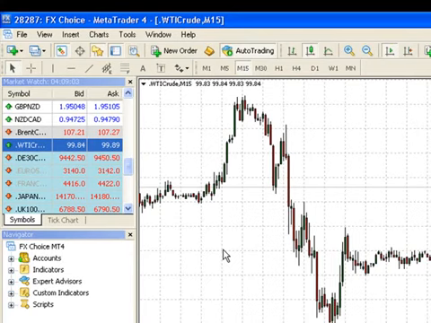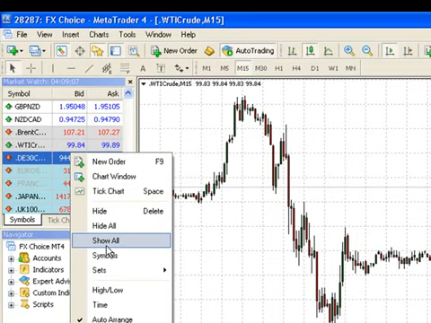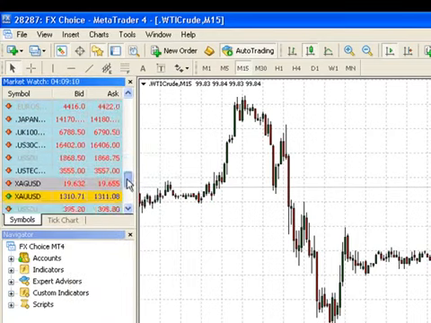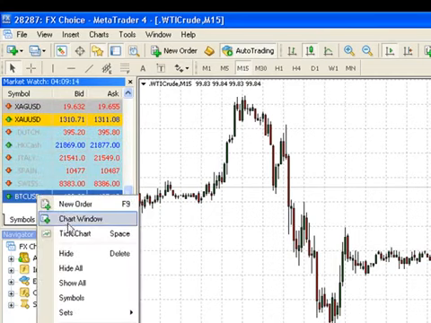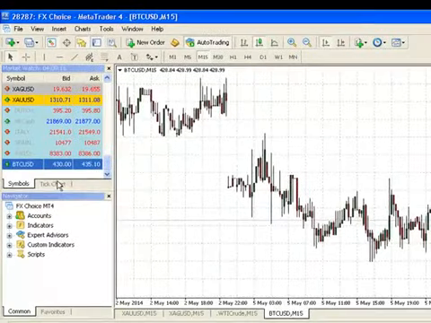If you don't see all the pairs or commodities at first, just right-click within this Market Watch window and then click Show All. Then scroll down until you find the commodities of your interest. Here, BTC USD is Bitcoin, so please keep that in mind.